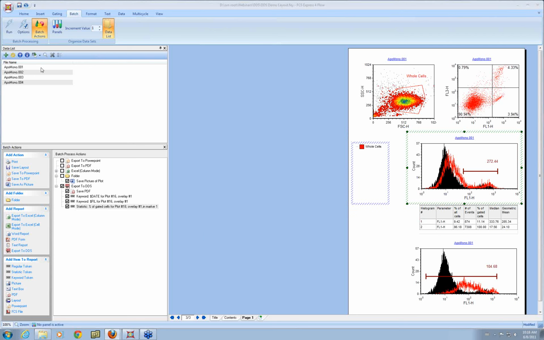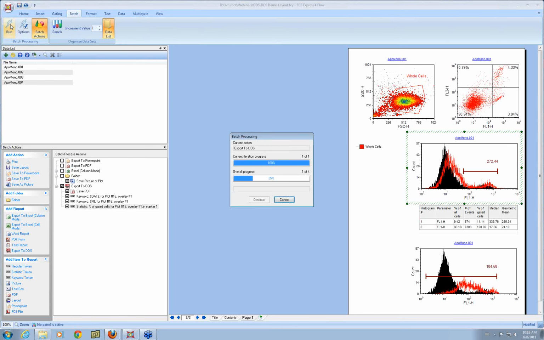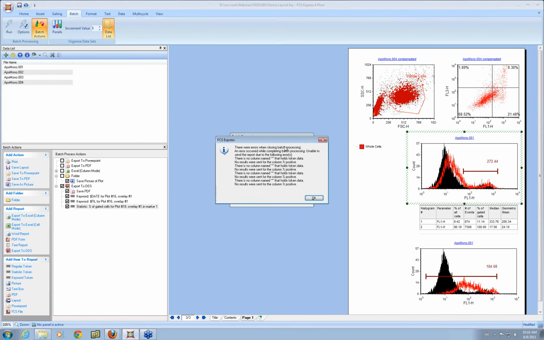And now we're all set. We can run the batch. So I click on the left of the batch tab. I'm going to click on the run button. And you can see a few things are happening. There are progress bars going across the screen. And I even got an error result.